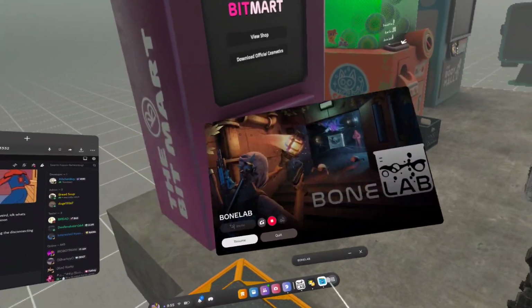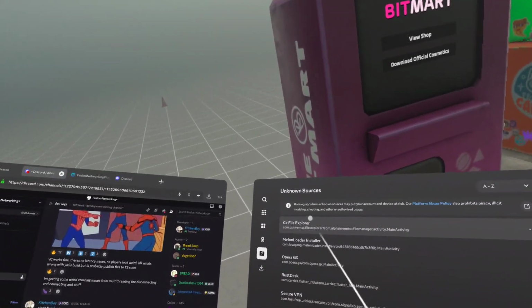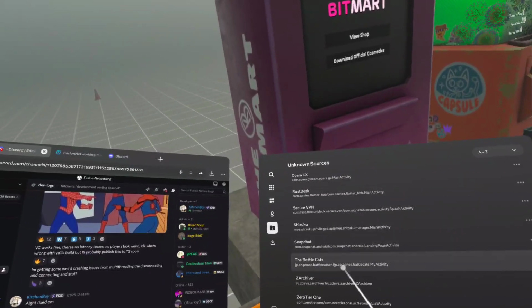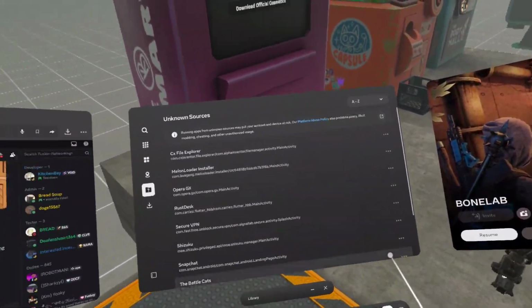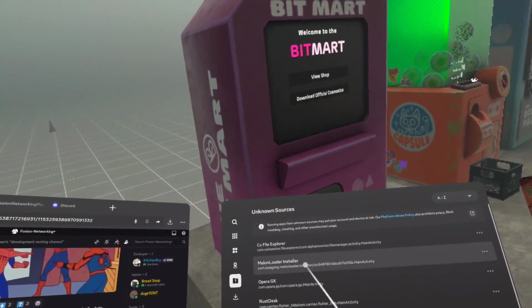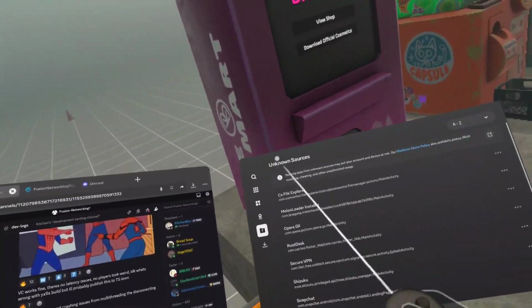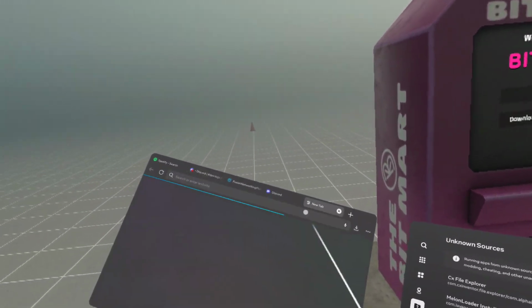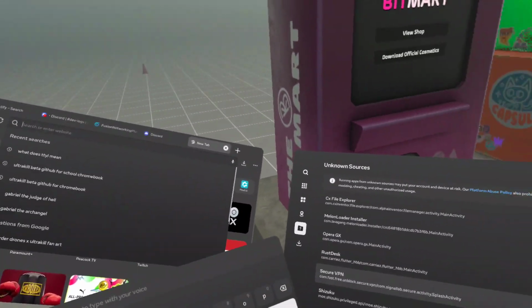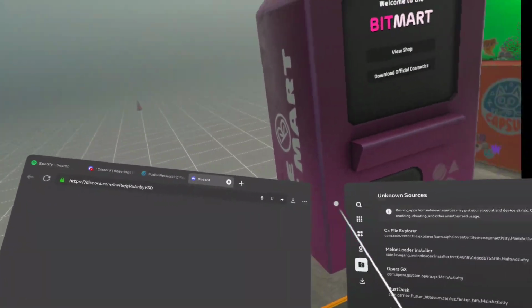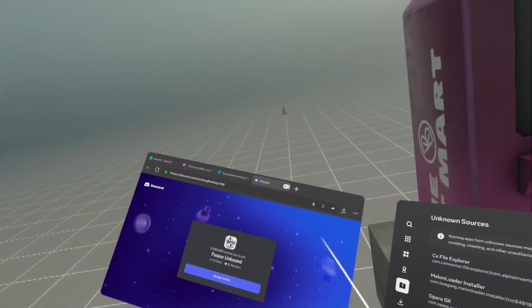So, basically, what you're going to need is CX File Explorer. You're also going to need Melon Loader Installer, which you can get from GitHub. You can get CX File Explorer from really any website. I would say get it from APK Pure. It's a very safe website to use.